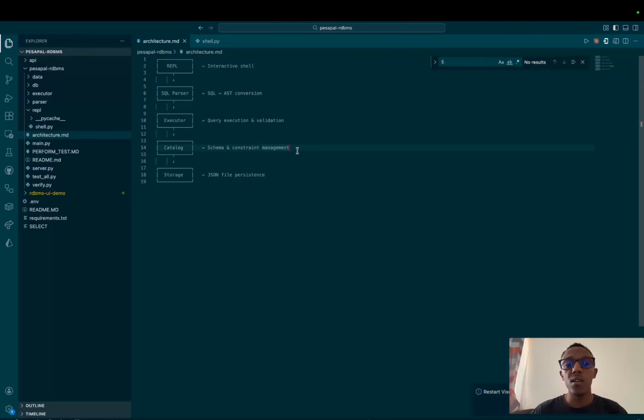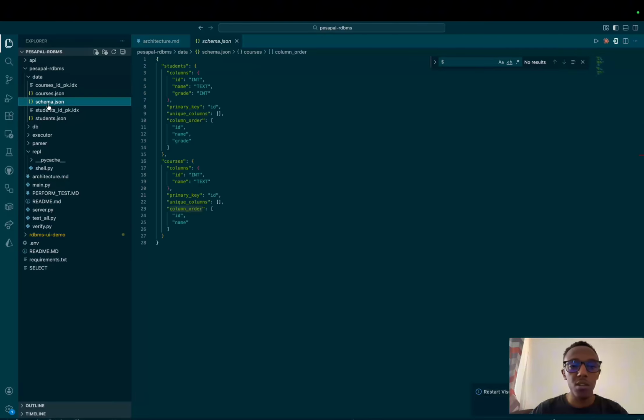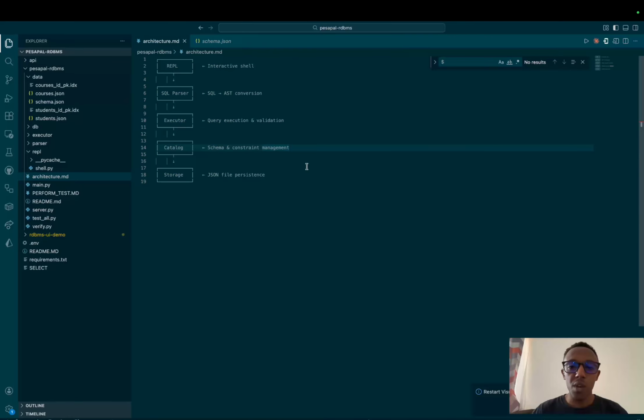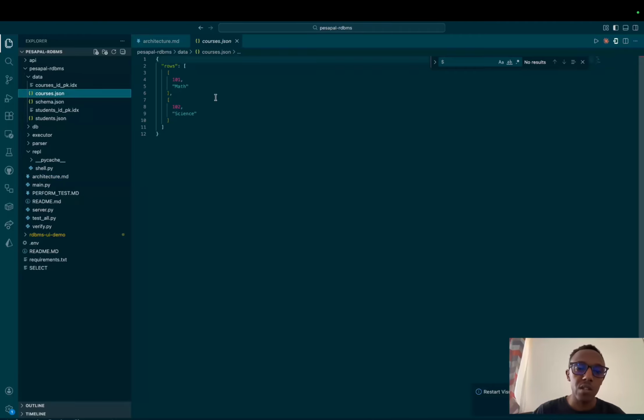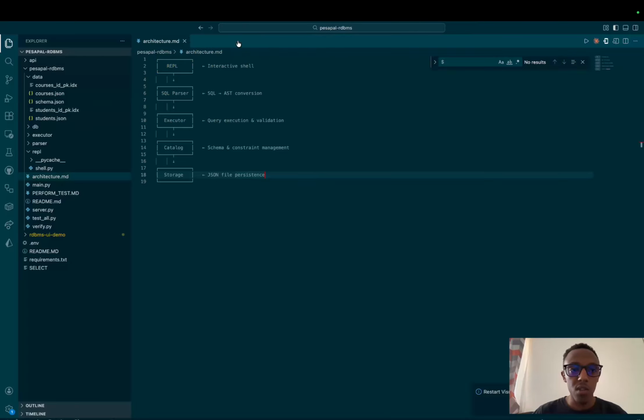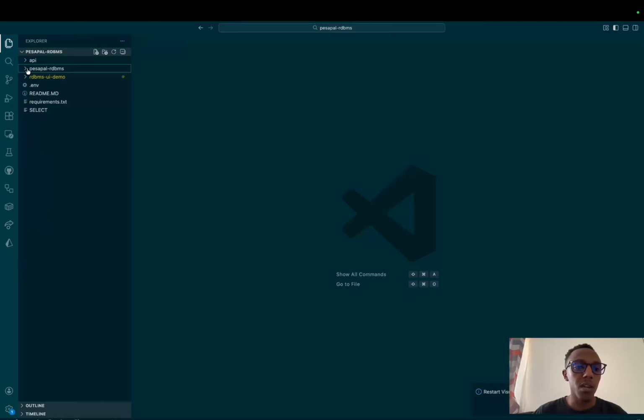Then we have the catalog. So you remember in data where we said we have a schema, so schema.json, we have courses, and then we have the column order. So this is where we do schema management inside the catalog. And then storage. So this is just to make a write update into the file structure. So where we have courses.json, where we are writing the values that are inputted during insert statements. Awesome. So now that we're done with that, I will show you how the API looks.